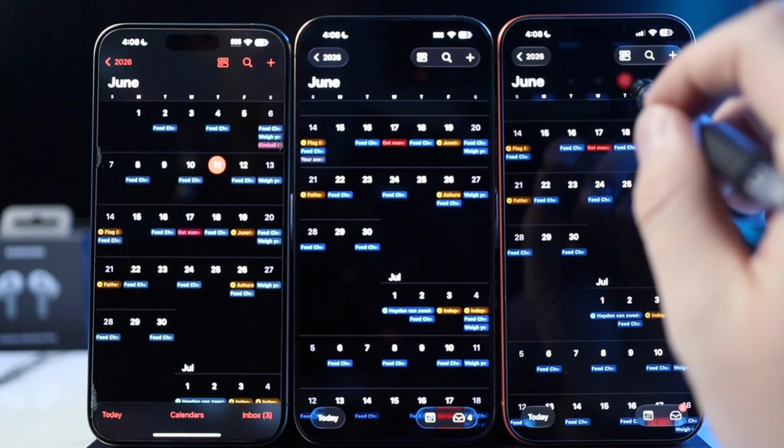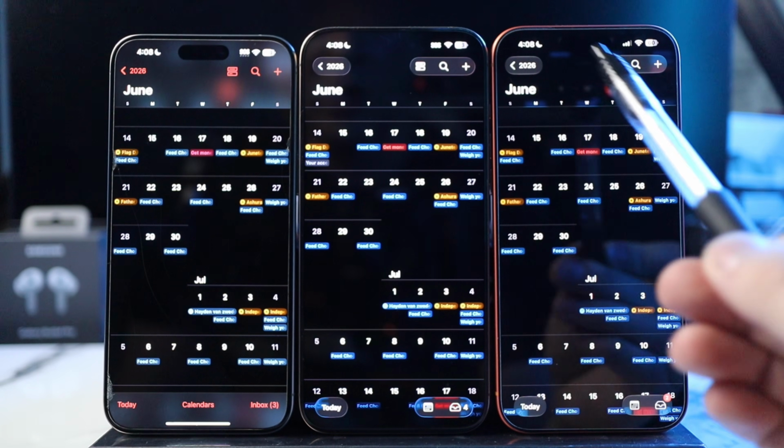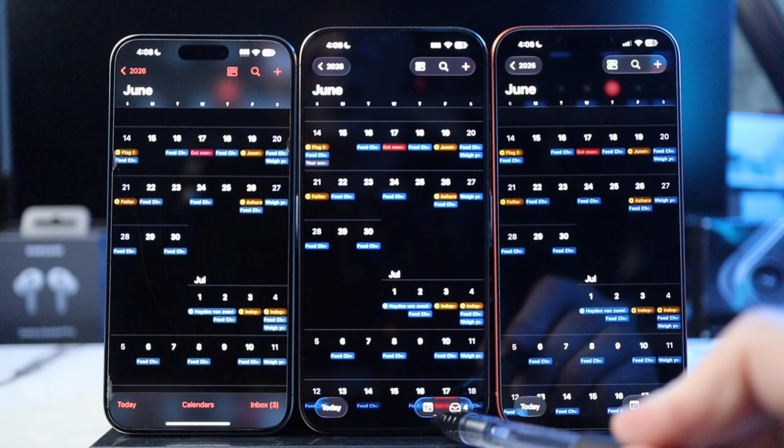Like, this is way more transparent than that is. This one kind of does it too, but it's just not the same. Then we have, this is a little bit shorter, this is a little bit skinnier, and this one doesn't even have a circle around it.